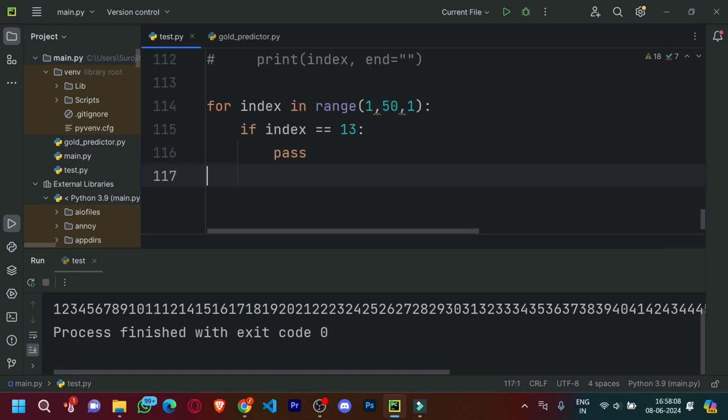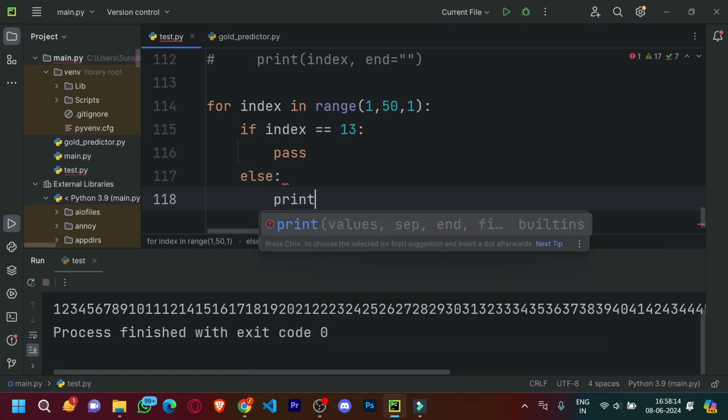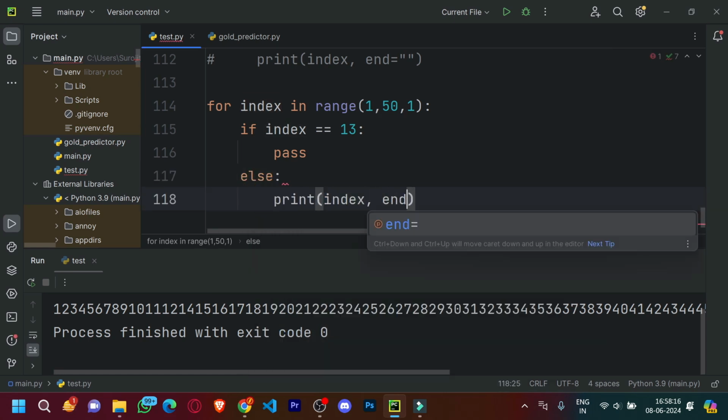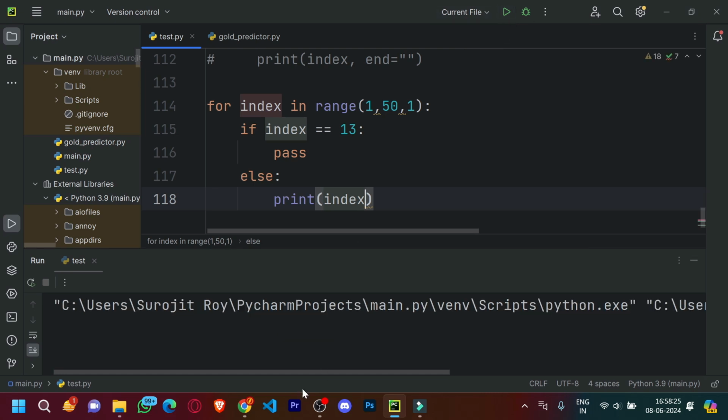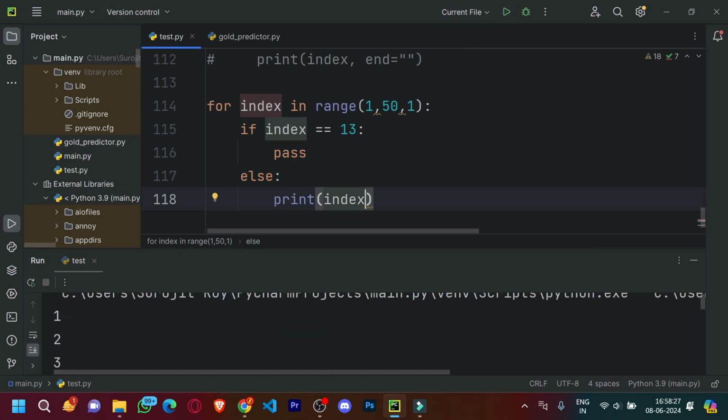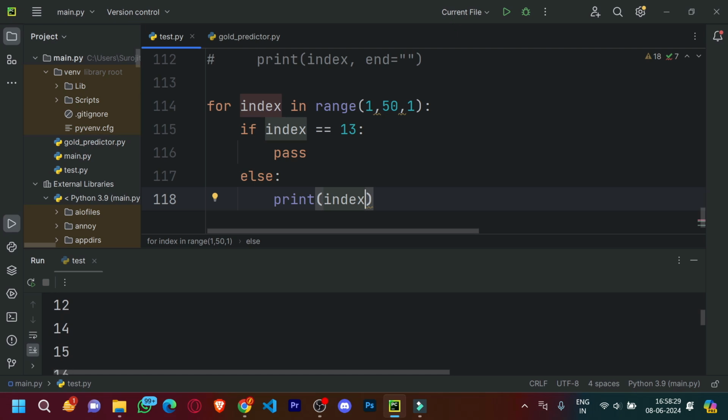And then else, print index, comma, end equal to this. So let's remove the end for now. As you can see, 1, 2, 3, 4, 5, 6, 7, 8, 9, 10, 11, 12, the number 13 is not mentioned because I purposely told it to pass, and it acts as a placeholder over here.